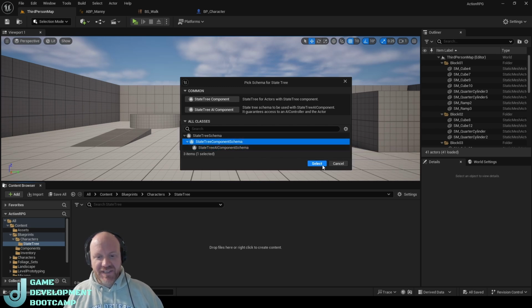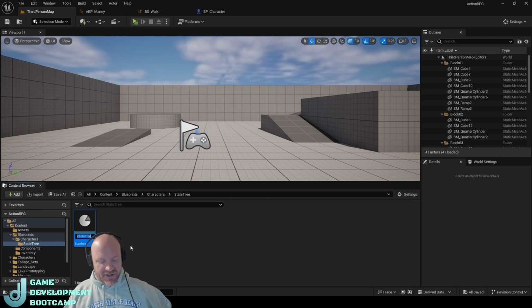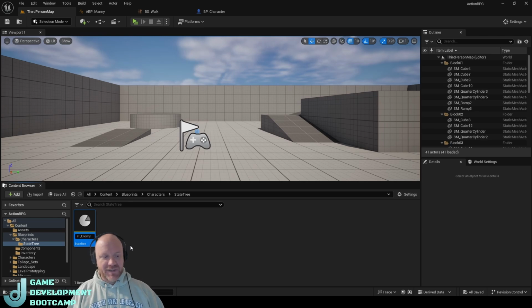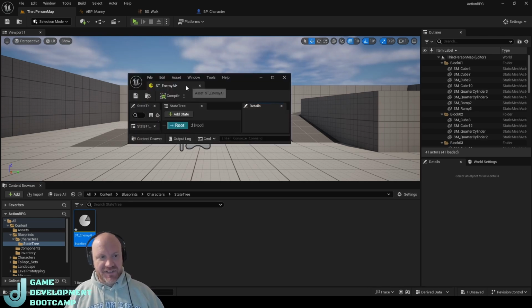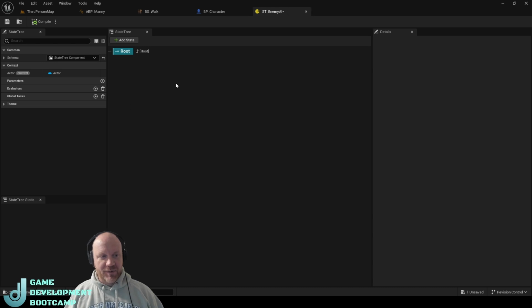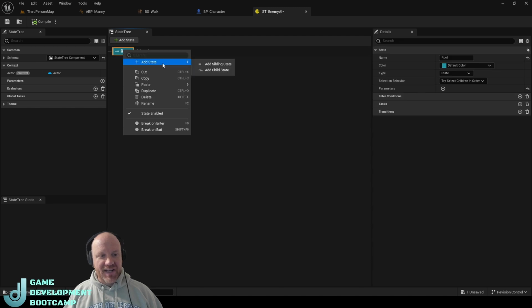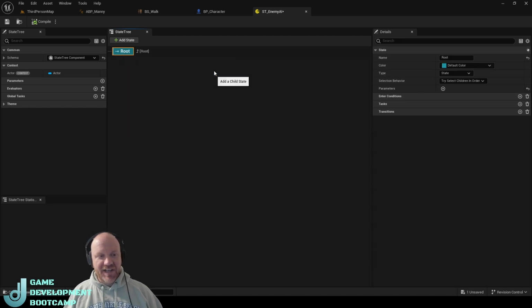So I'm going to select this one, and then I'm just going to use ST for the state tree prefix, and I'm going to call this EnemyAI. And let's open this up and have a little look around to see what we're seeing. So we can see here in the middle, we have our root state. We can right click on this and choose Add State, and say Add Child State, Add Sibling State. Let's add a child state.